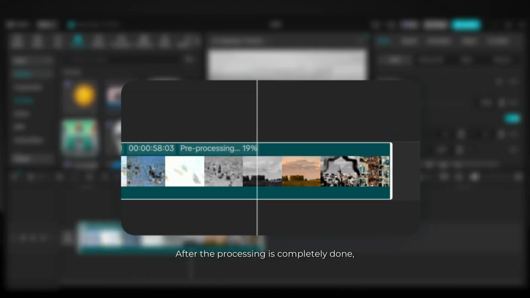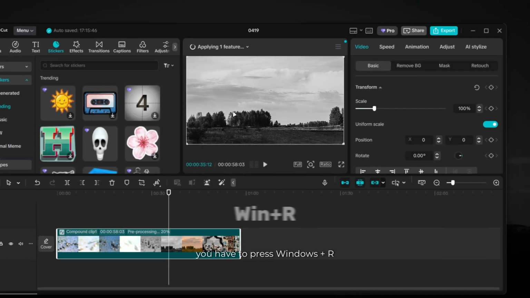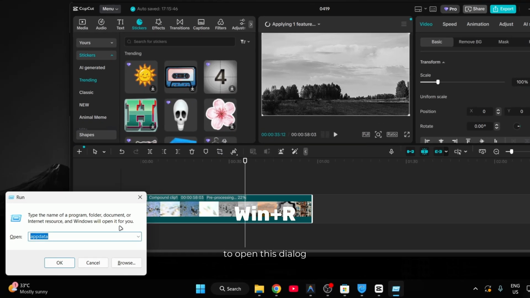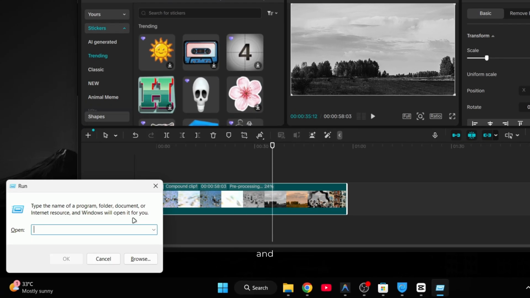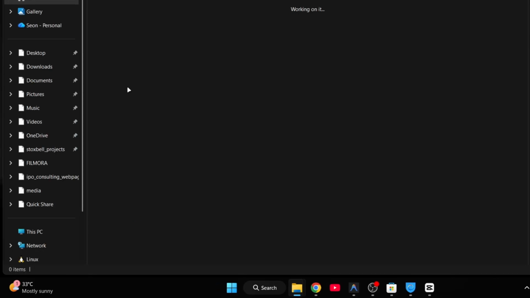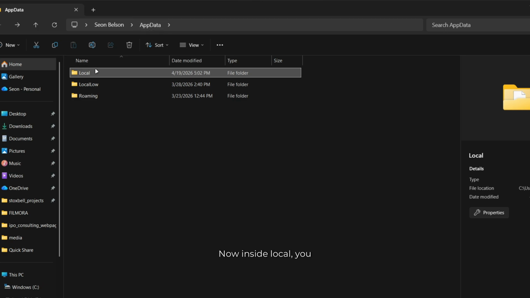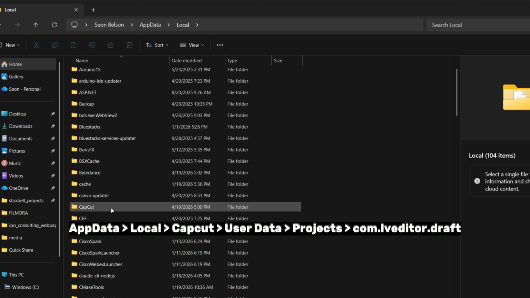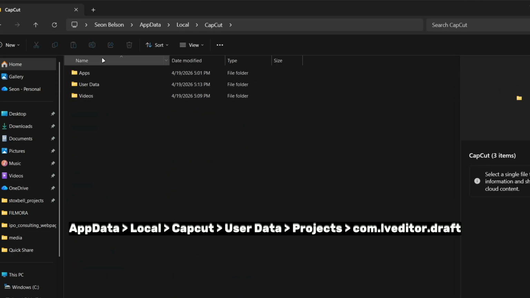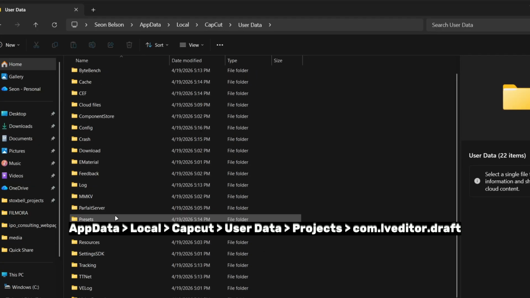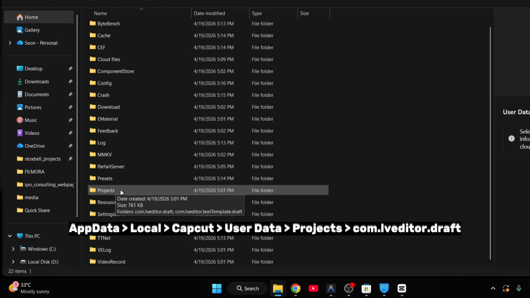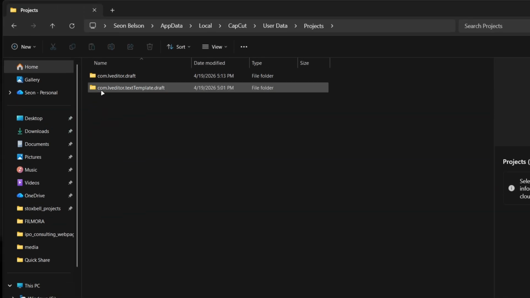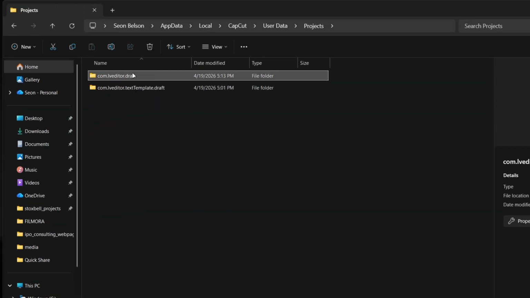After the processing is completely done, press Windows plus R to open this dialog window and type AppData and hit enter. Now inside Local, you have to find CapCut, open it, and inside User Data, go to Projects, and open this folder.